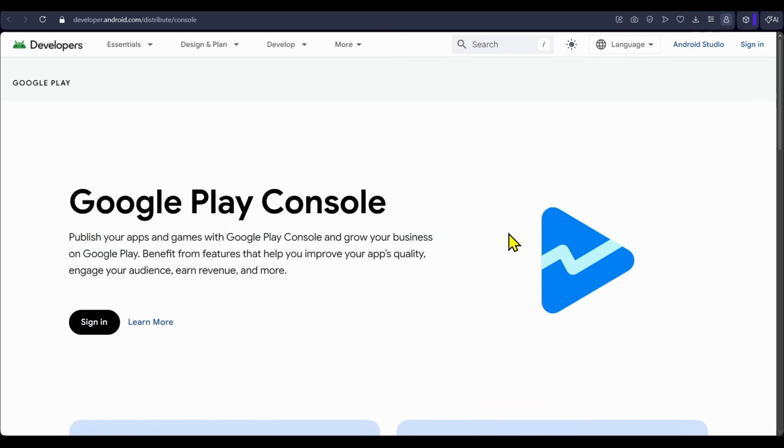If you want a detailed step-by-step tutorial on how to build a web app using Base44, then you can check out this video right here.